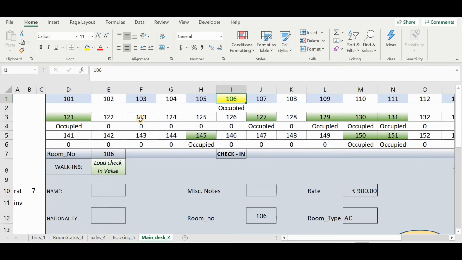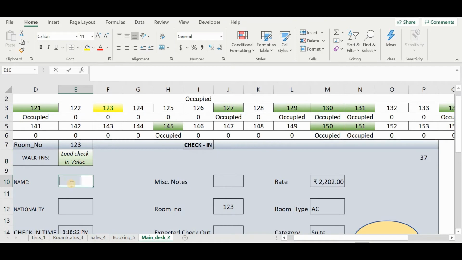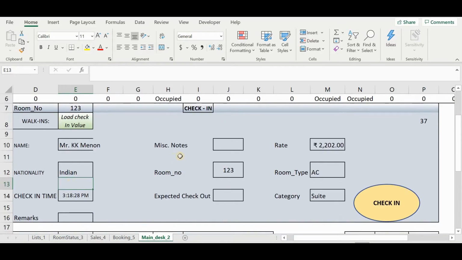So let's say there is a check-in. Click on 123 and load the values. To load the values, just click on this cell. You get the rate, you get everything. So I will type Mr. KK Menon, Indian. Check-in time, remarks, miscellaneous notes, breakfast included. So this is for room 123.